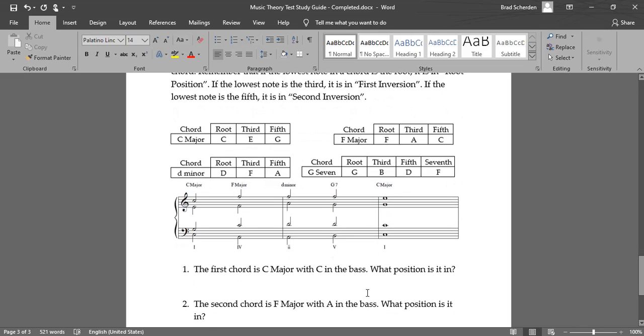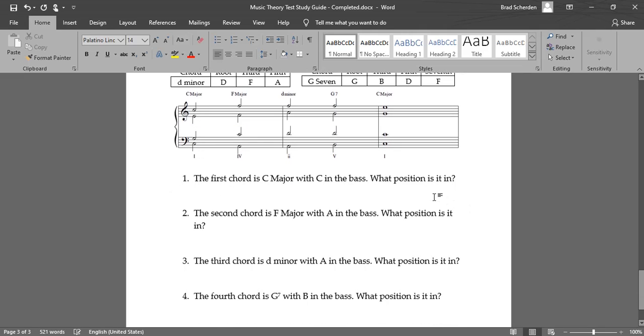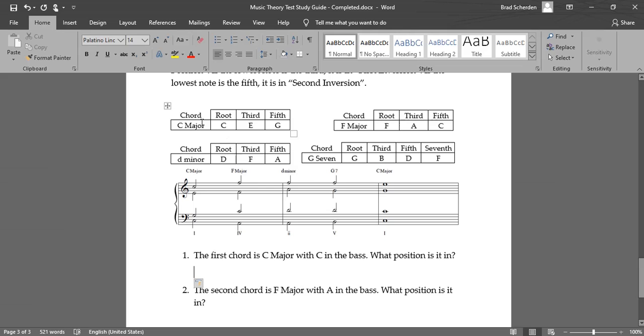So what you have to remember here is we're looking at this bass note in each chord. If it's the root of that chord, it's in root position. If the bass note is the third of the chord, it's in first inversion. If it's the fifth of the chord, it's in second inversion. So the questions here, the first chord is C major with a C in the bass. What position is this in? So it's C major, C is in the bass. So if we look at C major chord, and our bass note is C, the bass note here is C, that's our root. This one is in root position.